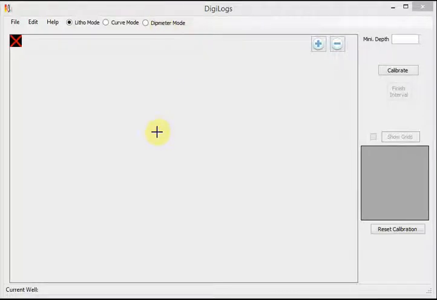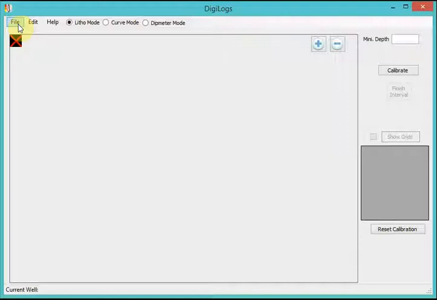I will introduce you how to use Lithology Digitizing, Curve Digitizing and Dipmeter Digitizing. Let's begin. At first we wanted to digitize a lithology. So we go to File and New Select Well.